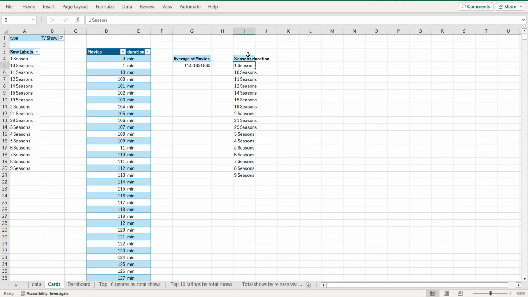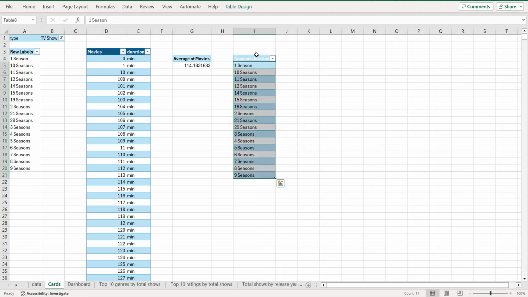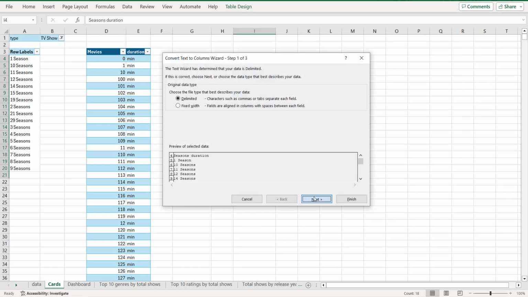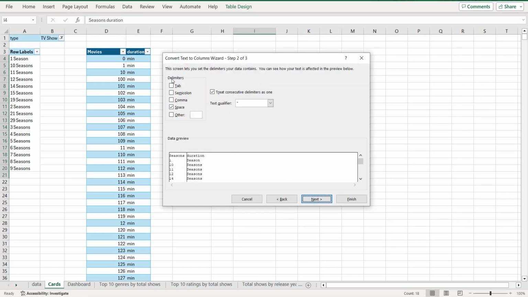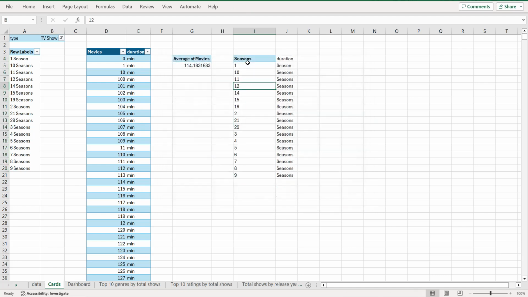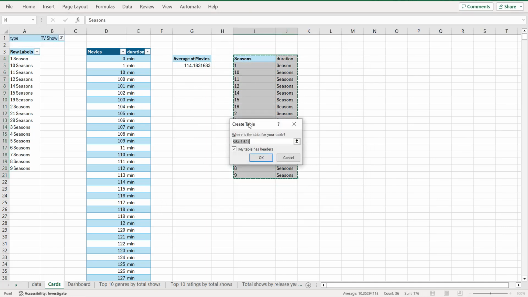All right, select everything, insert table. Okay, same, we select everything like that, data, text to columns. Next, the delimiter is space. Next, finish.